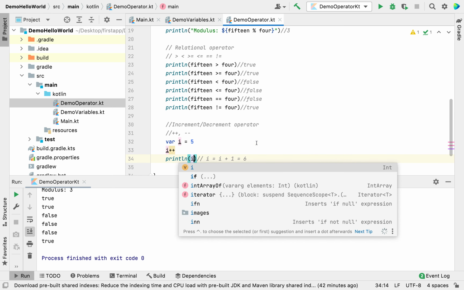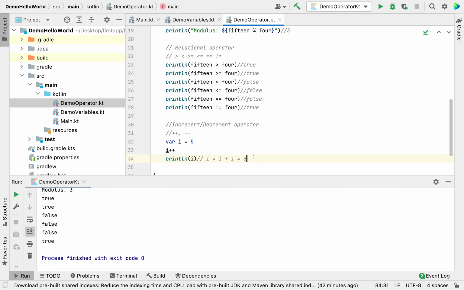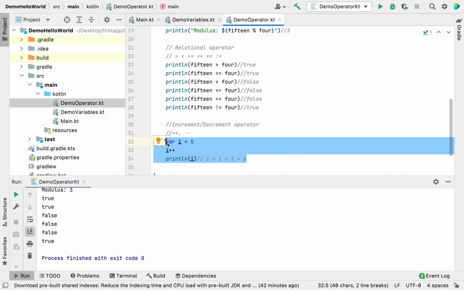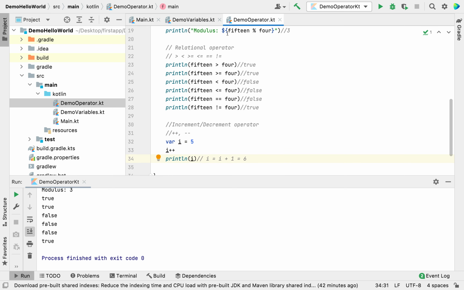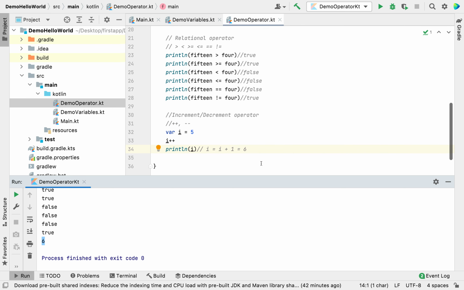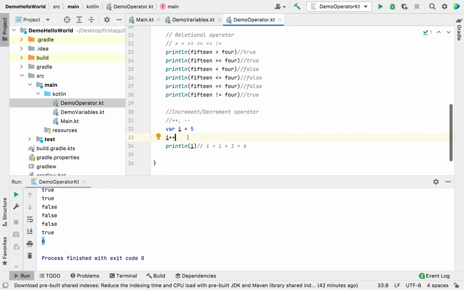So I'm putting it here and then printing i. I'll show you why I keep it outside. So now we are expecting 6 here, because 5 incremented by 1 is 6. Let's run and see. There you go. Now, what we can do, we can try minus minus. So what we are expecting here is i equal to i minus 1. So it should be 4. See, it's 4 already there. So minus minus always does minus 1.